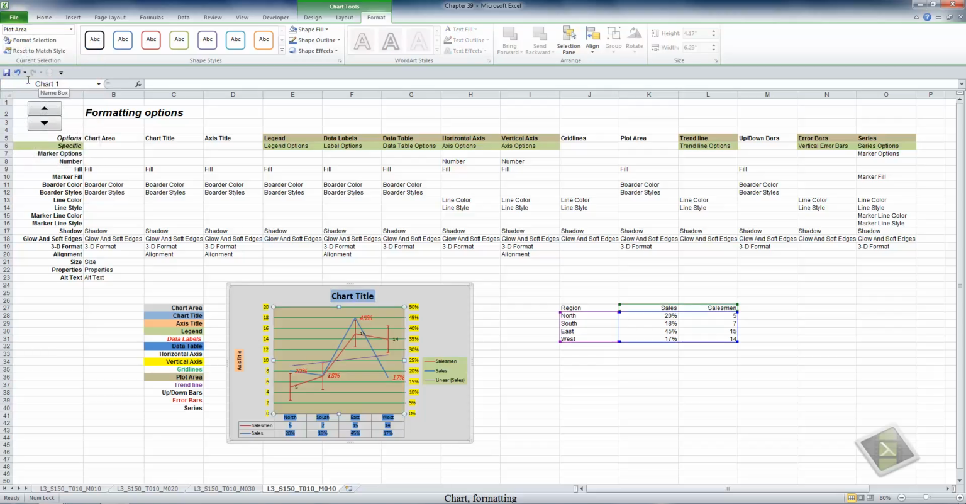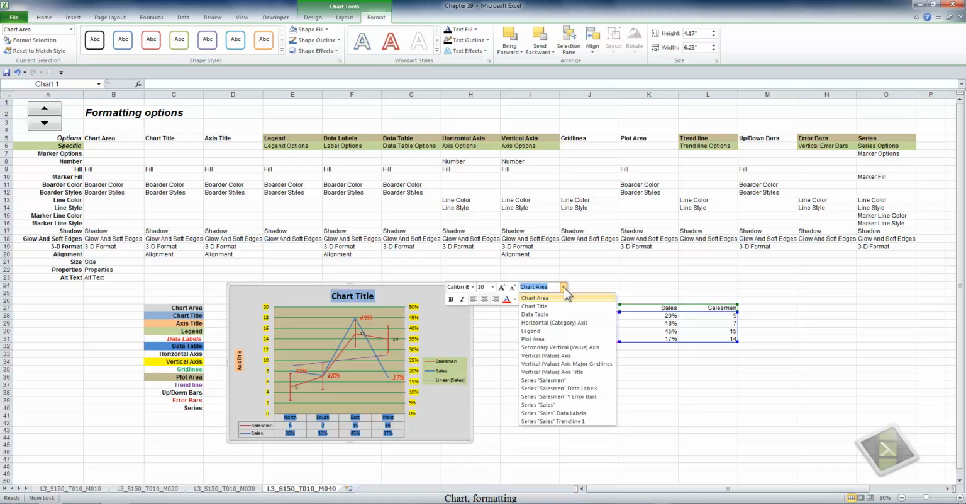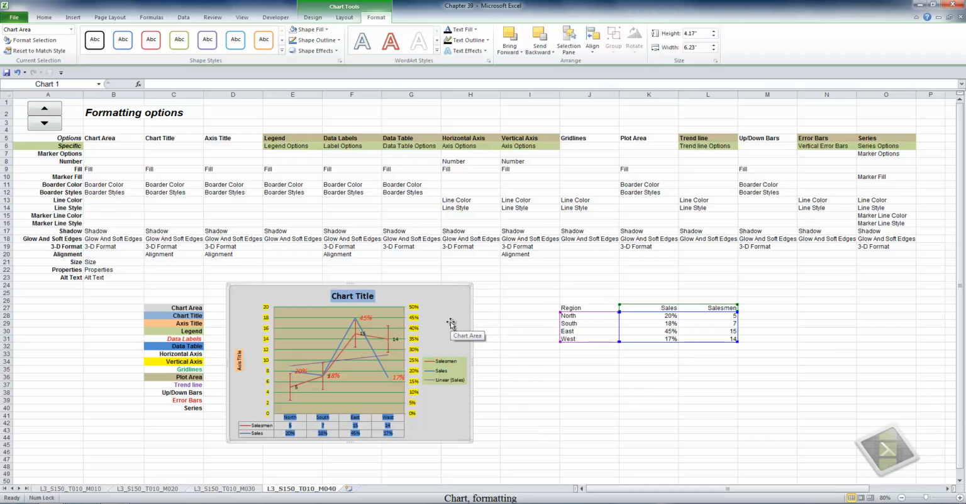I get that same drop-down list when I right-click on the chart, and right-click on any chart object, and in the mini toolbar, there it is. So I can right-click any chart object and get this list, and then from this list select any other chart object. And the chart objects, in case you're not sure what they are, I'm going to left-click off of that. When you hover over the chart, you'll get a chart tip. That's the chart area. That's the chart title. That, of course, is the legend. That's a data table, and so on.